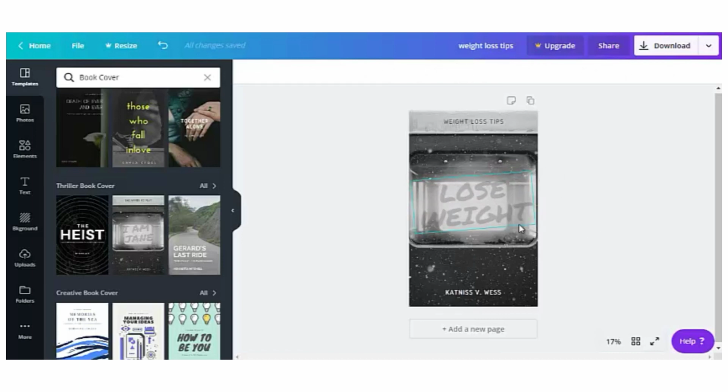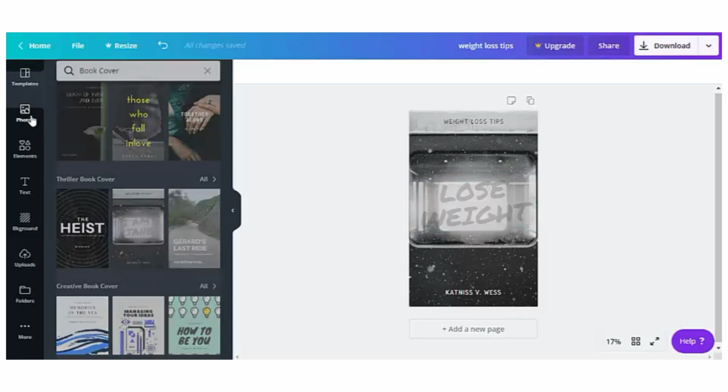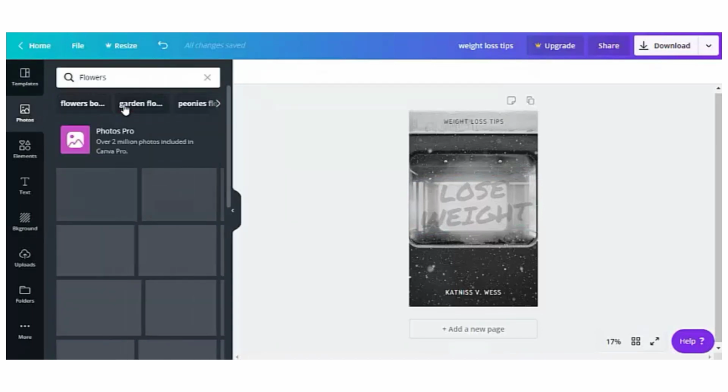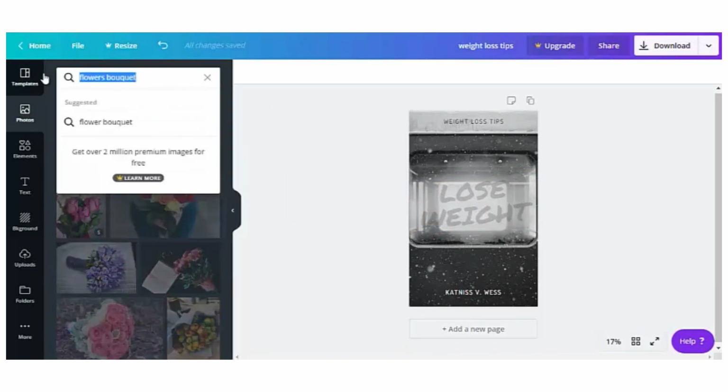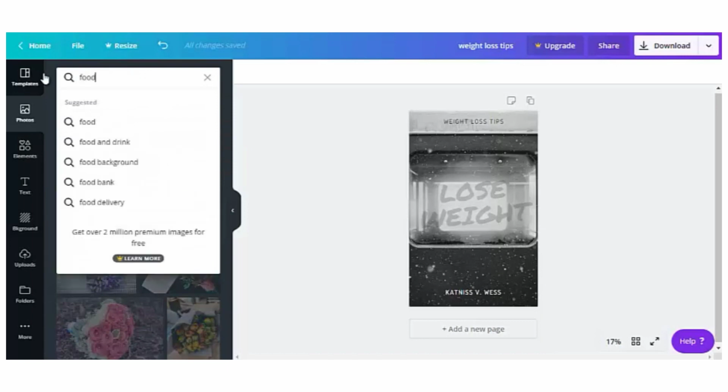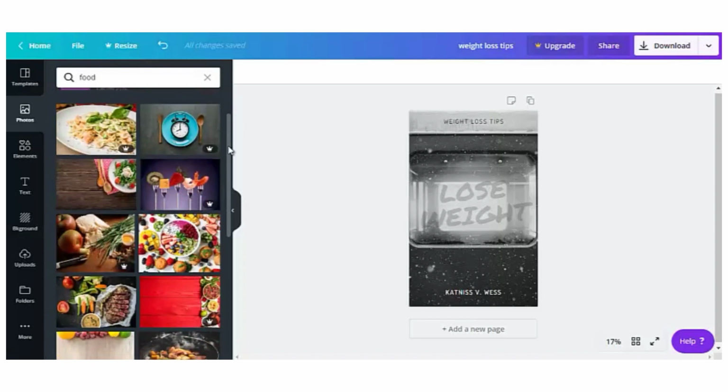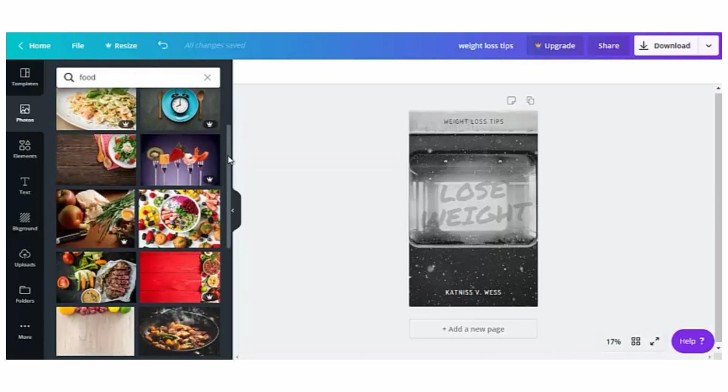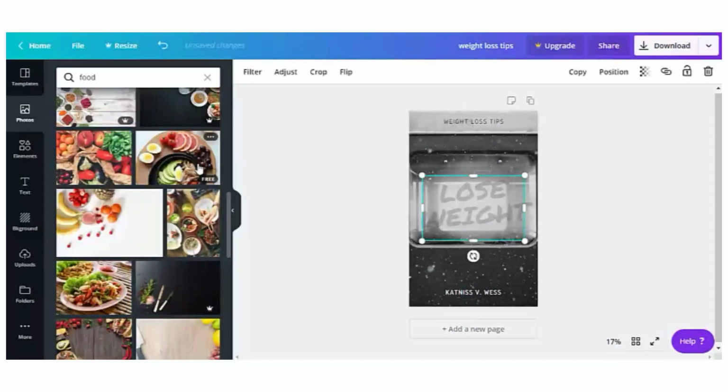Okay, maybe we could add a photo. So let's go to photos. Let's go with flowers. Let's type in food. And this one here looks good.